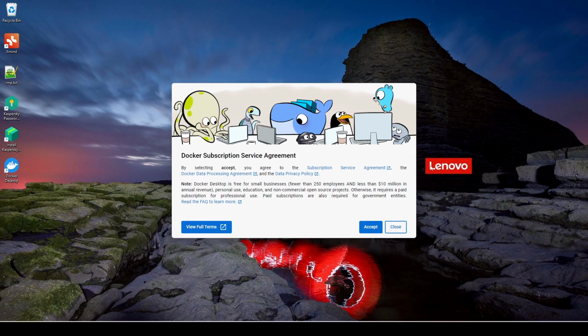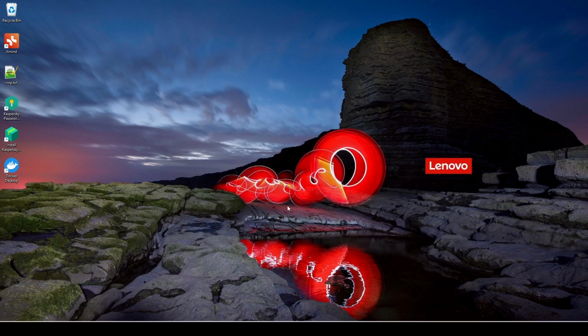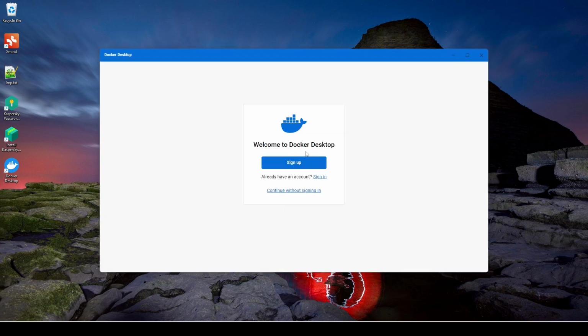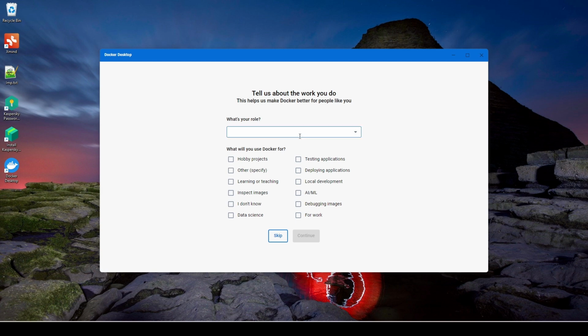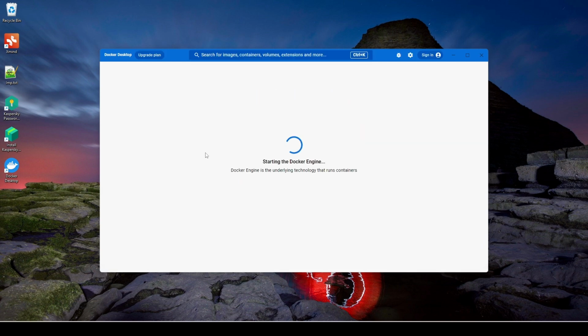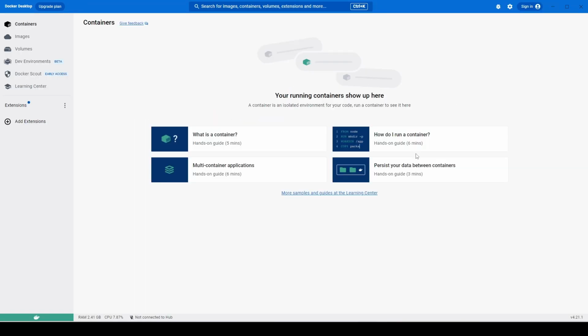I'm back after logging in, and now it's asking us to accept. So we'll do that. Let's continue without signing in for now. Skip. And it's now starting the Docker engine. This is now up and we can run any Docker container in it on a Windows system.